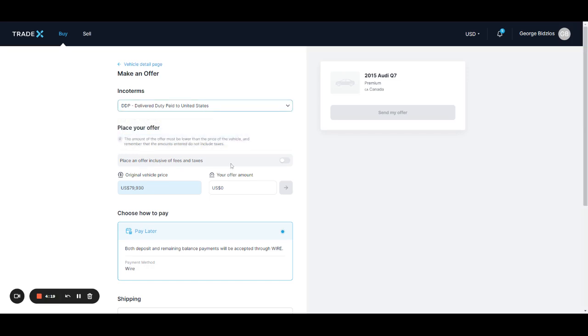After that, there's then two different ways that you can offer the price. One is being able to include all the fees and taxes that TradeX offers onto it. So that's kind of, let's say, an all-in price of what you'd be willing to offer on the car. Or there's what you would say is just the offer price for the car itself, and then we add on those fees after the fact.